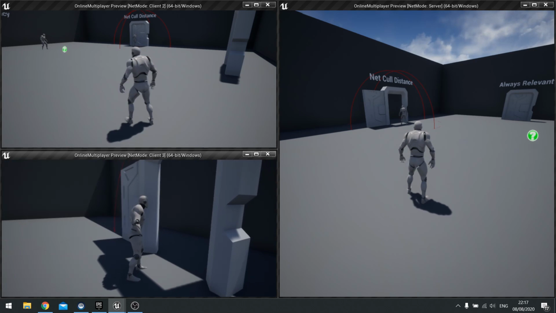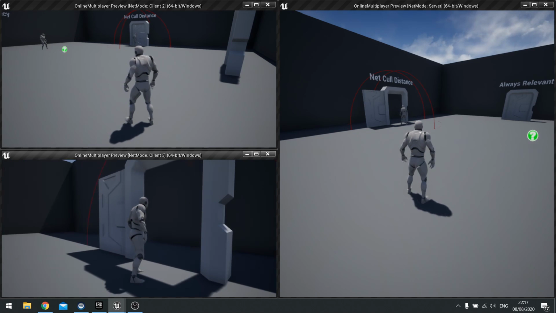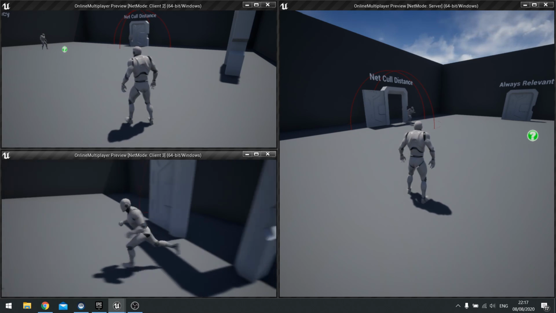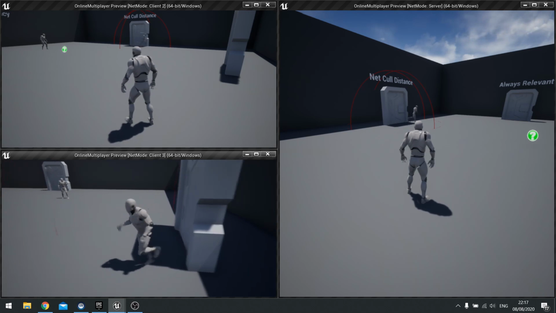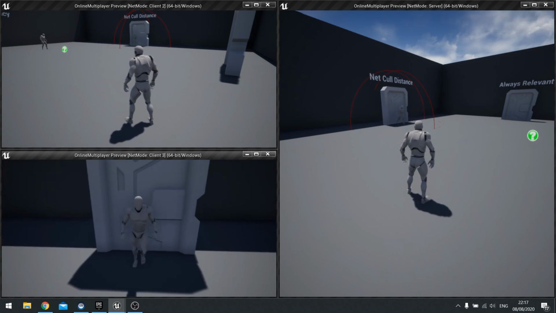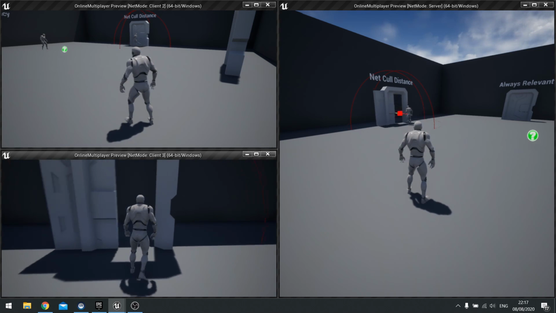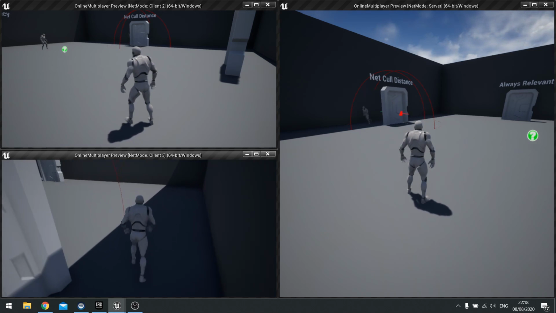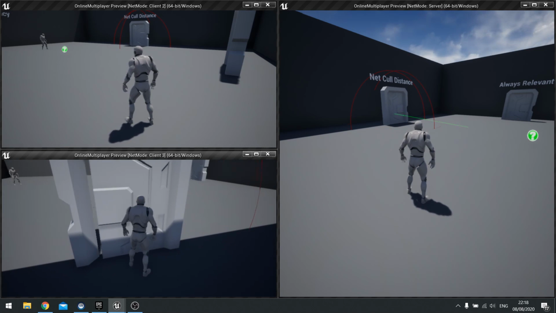Okay, it updates, it replicates. So it saw that this is now relevant, and therefore updates. Now it's a snap movement. Okay, there is a fix around that which we'll go through another time. But that is what net cull distance does. Okay, so if it's within range, can you see it? Now because the other client is not in range, it does not see that relevancy.